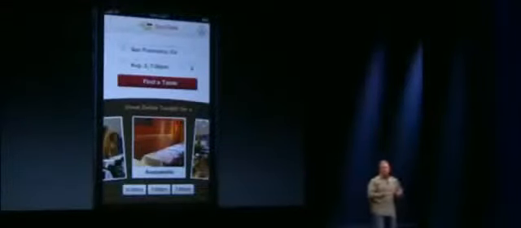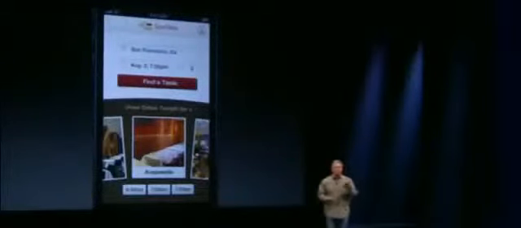Here's a second example, Open Table. You've likely used this to make reservations. This is how it is currently. It works just like before. And here's their new update, taking advantage of this gorgeous display. They've updated to show restaurants. They've actually applied some of the techniques and user interface of their iPad app into the iPhone now with the larger display area. And everything you do looks gorgeous on this display.